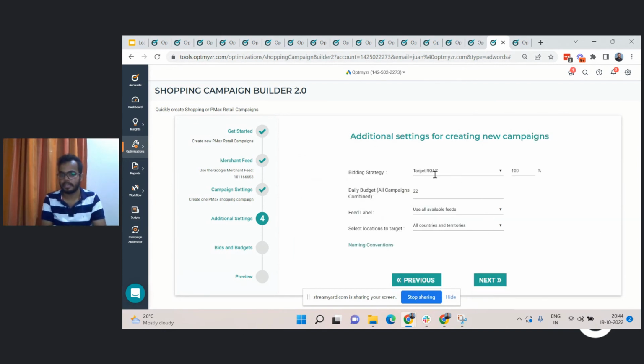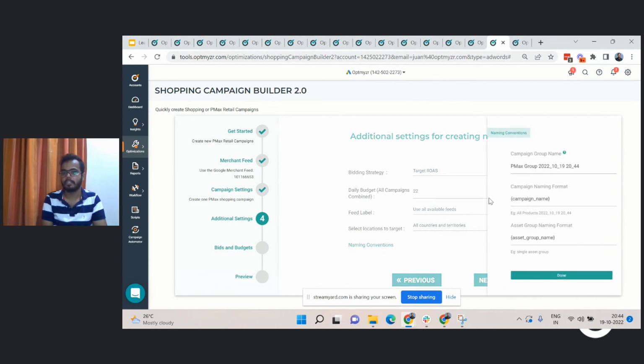Again, this is the setting that I skipped where you can actually give your target ROAS. Earlier, it would have been the manual CPC. You can give the daily budget that you have, the feed labels that you need to target, the countries that you want to target, and naming conventions in terms of how you want your campaign to be named.